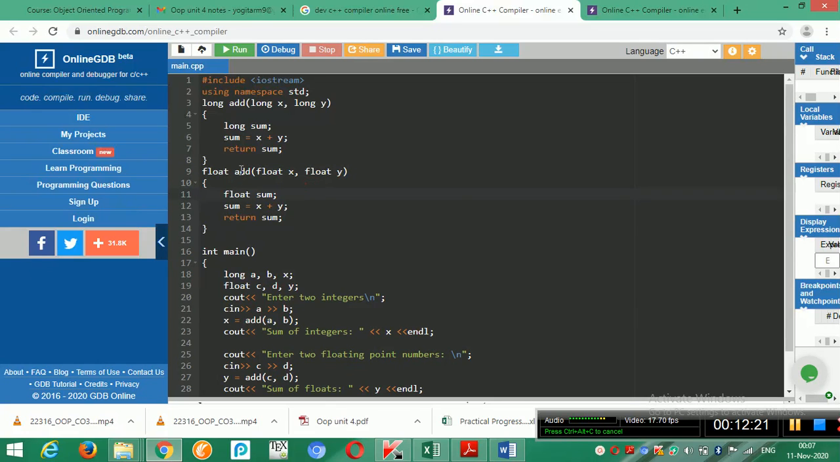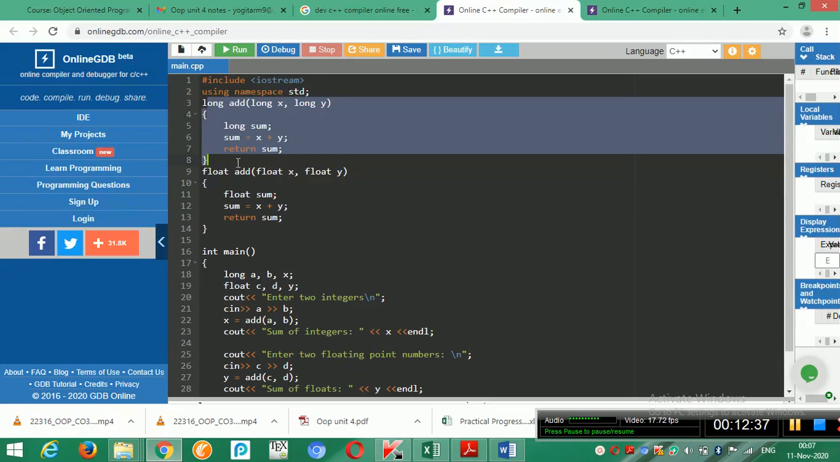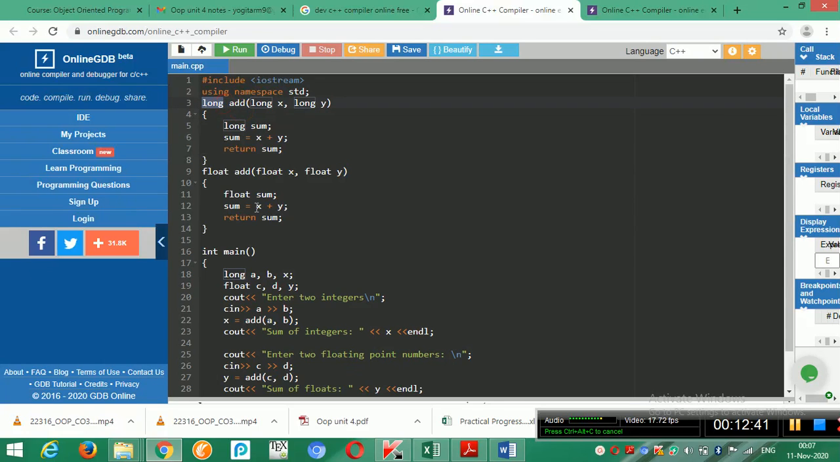In the body of the add function, the same thing is done, that is a float sum variable is declared, and the sum variable will store the addition of x plus y, and at last it will return the sum. So in this way, till now I have simply declared two functions. One has data type long, and the second one has data type float.